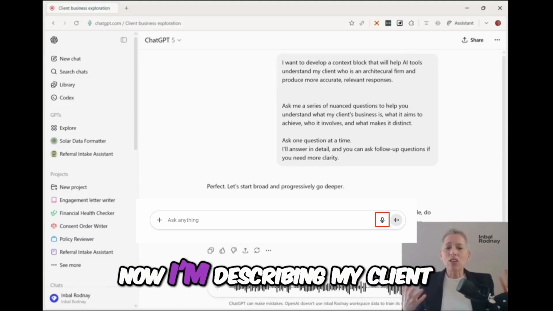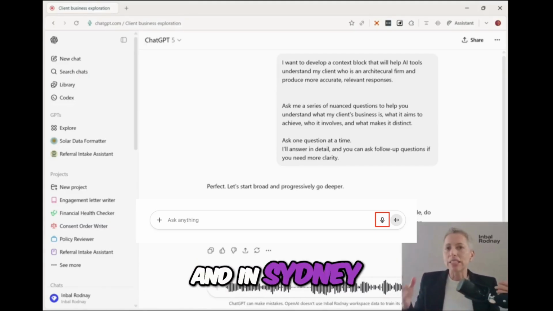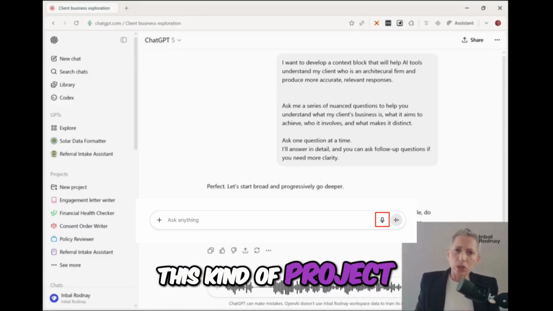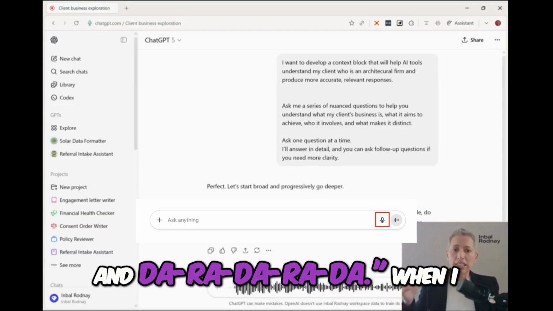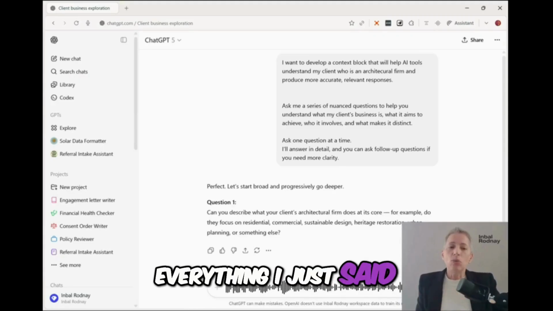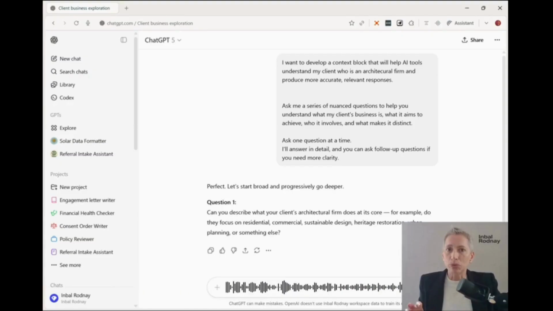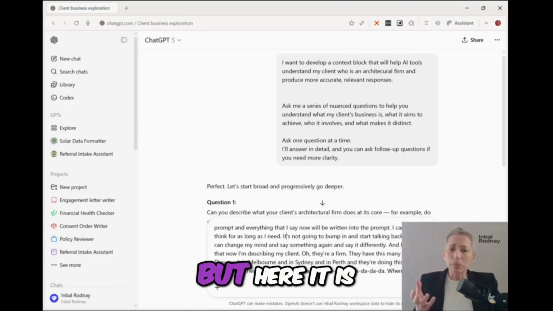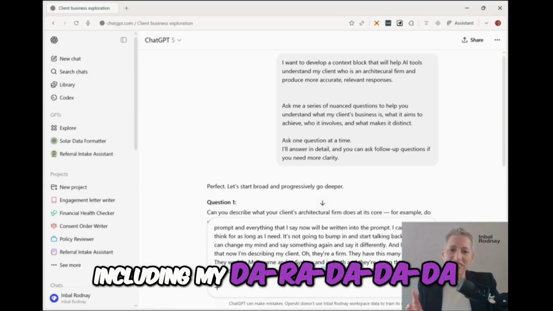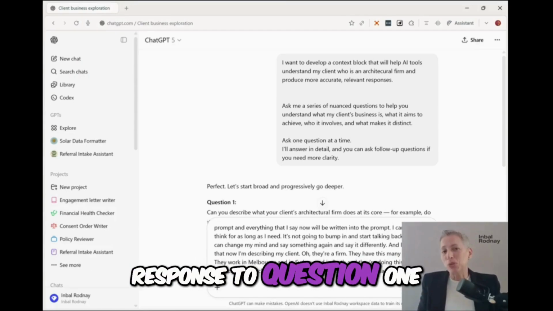And let's say that now I'm describing my client. Oh, they're a firm, they have this many people, they work in Melbourne and in Sydney and in Perth, and they're doing this kind of project and their clients are like this and da da da da da da da da. When I finish talking, everything I just said will be transcribed and typed here into the prompt. It takes a minute, but here it is, including my da da da da da. Everything I just said.